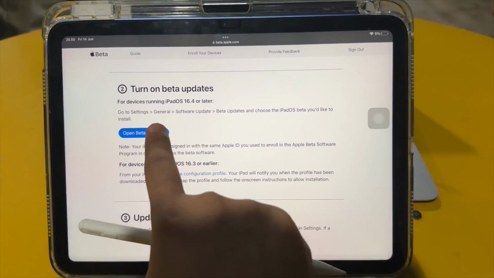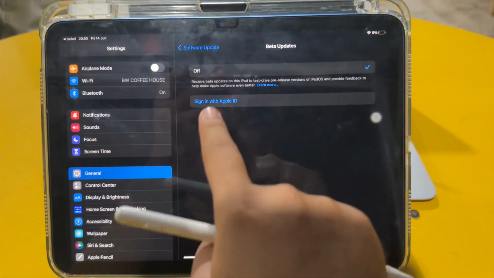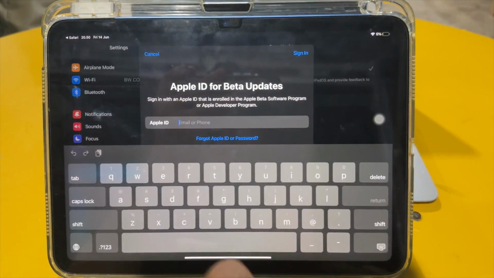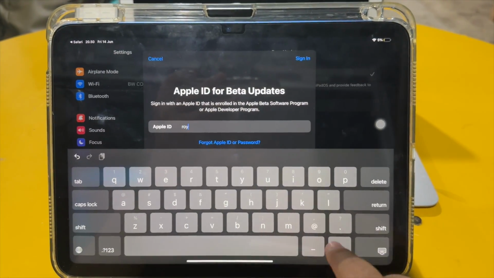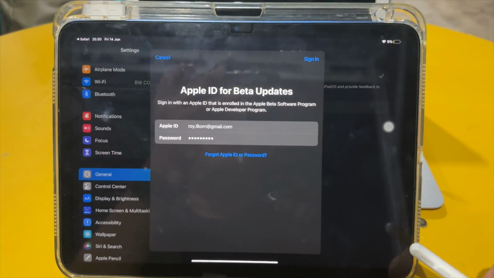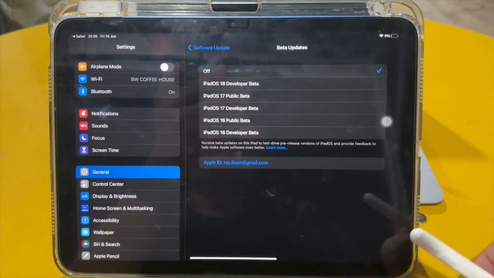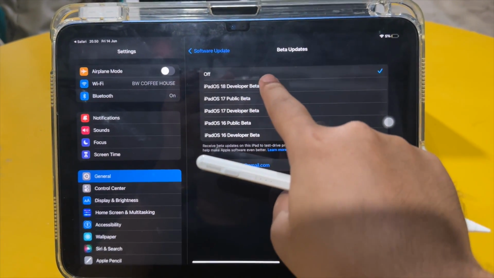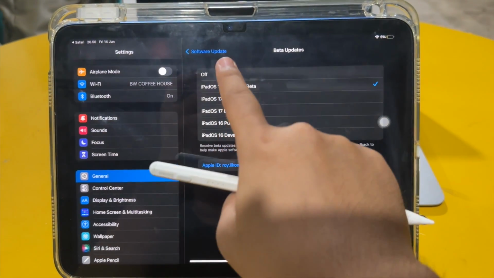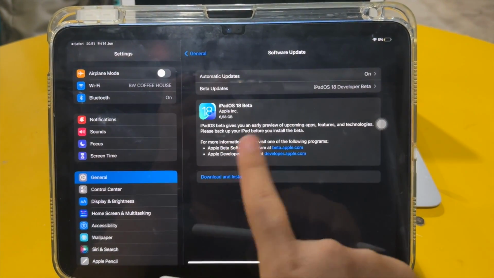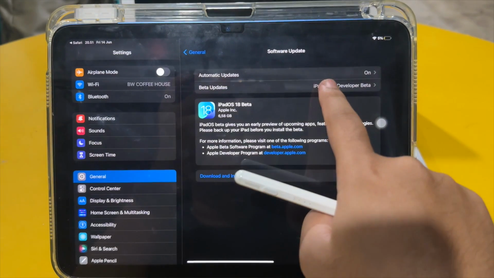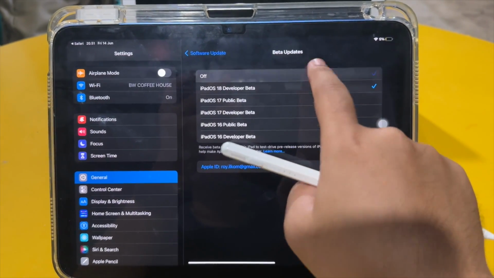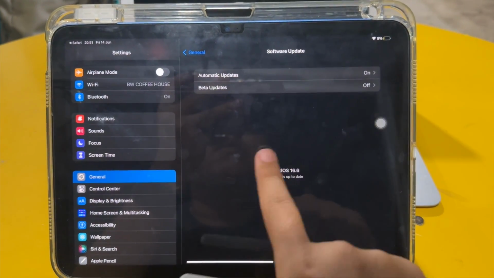You will be redirected to Software Update Beta. Please log in to the Apple ID that you enrolled on the Apple website. After logging in with your Apple ID, you will see iPadOS 18 Developer Beta on the list. Please select that and go back to Software Update. And now, you will see the iPadOS 18 update.